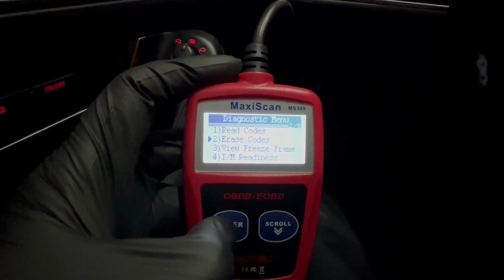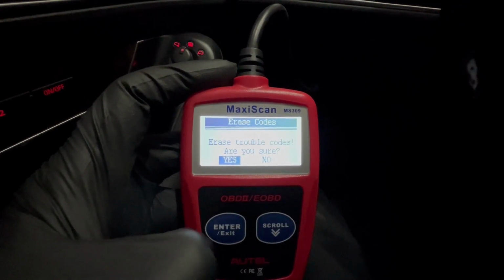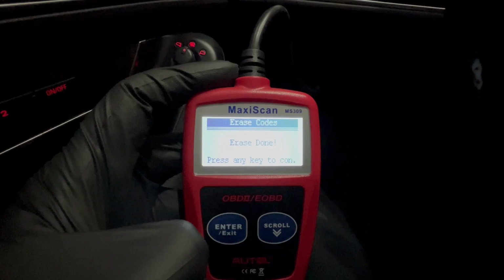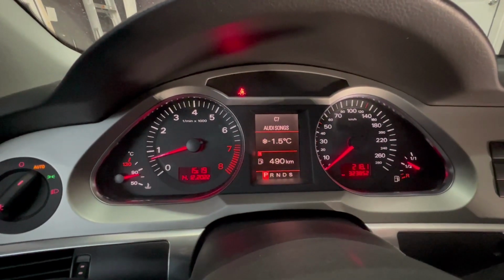Now I'm going to go ahead and erase the code. Yes. Okay. Now as you can see, my check engine light is erased.